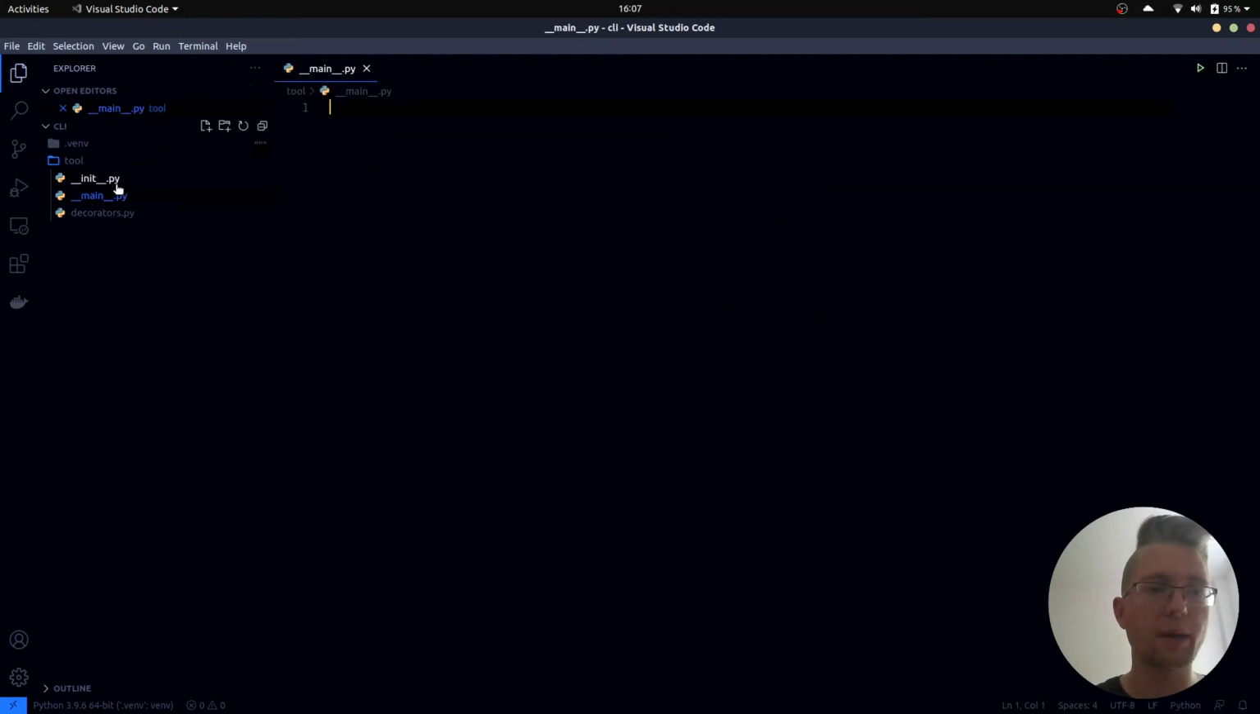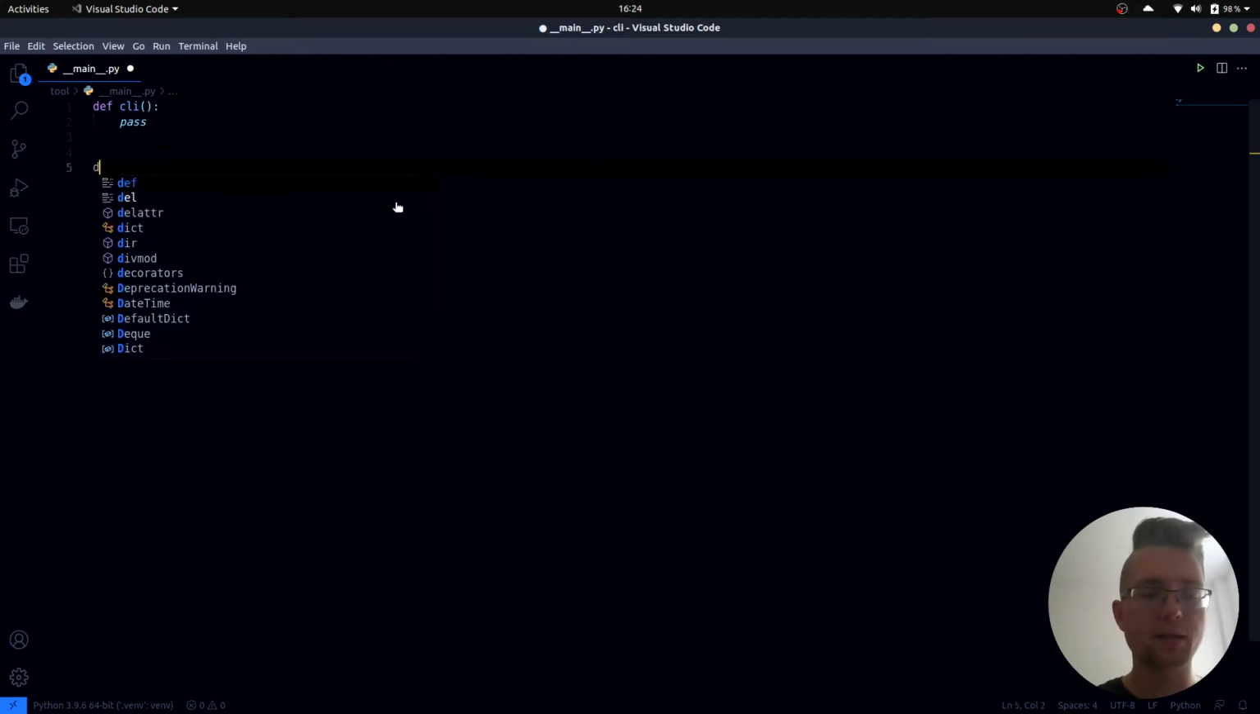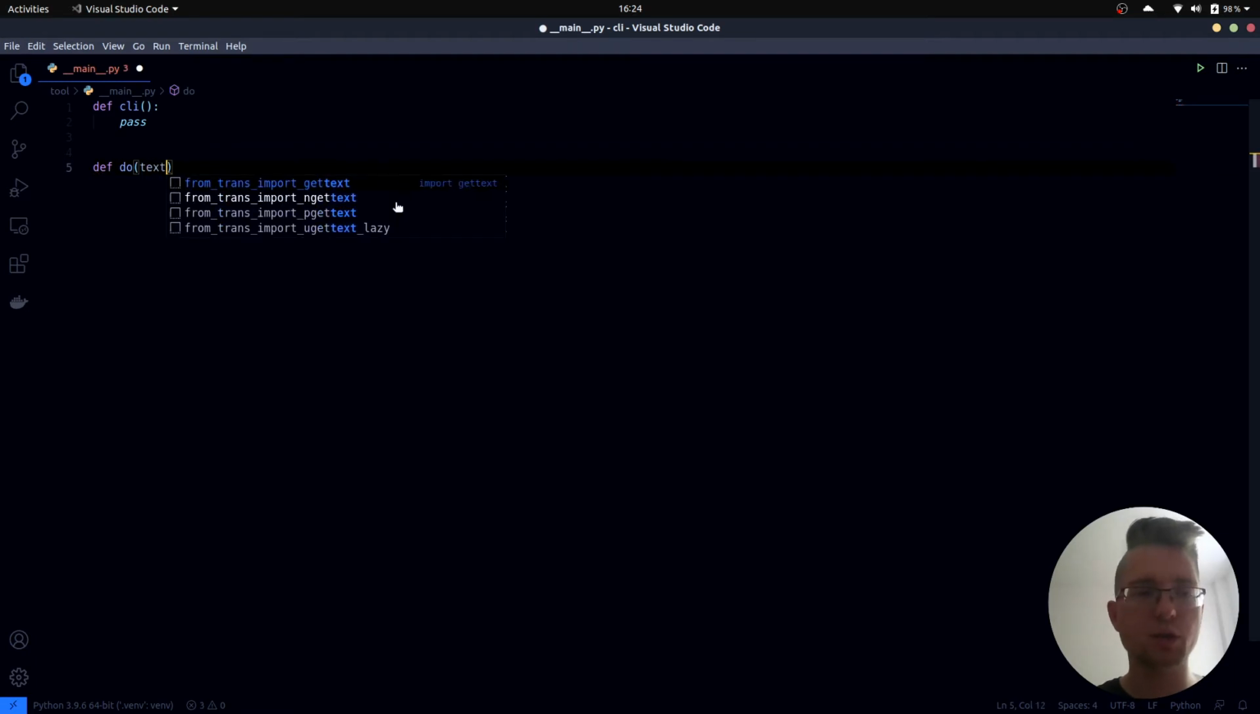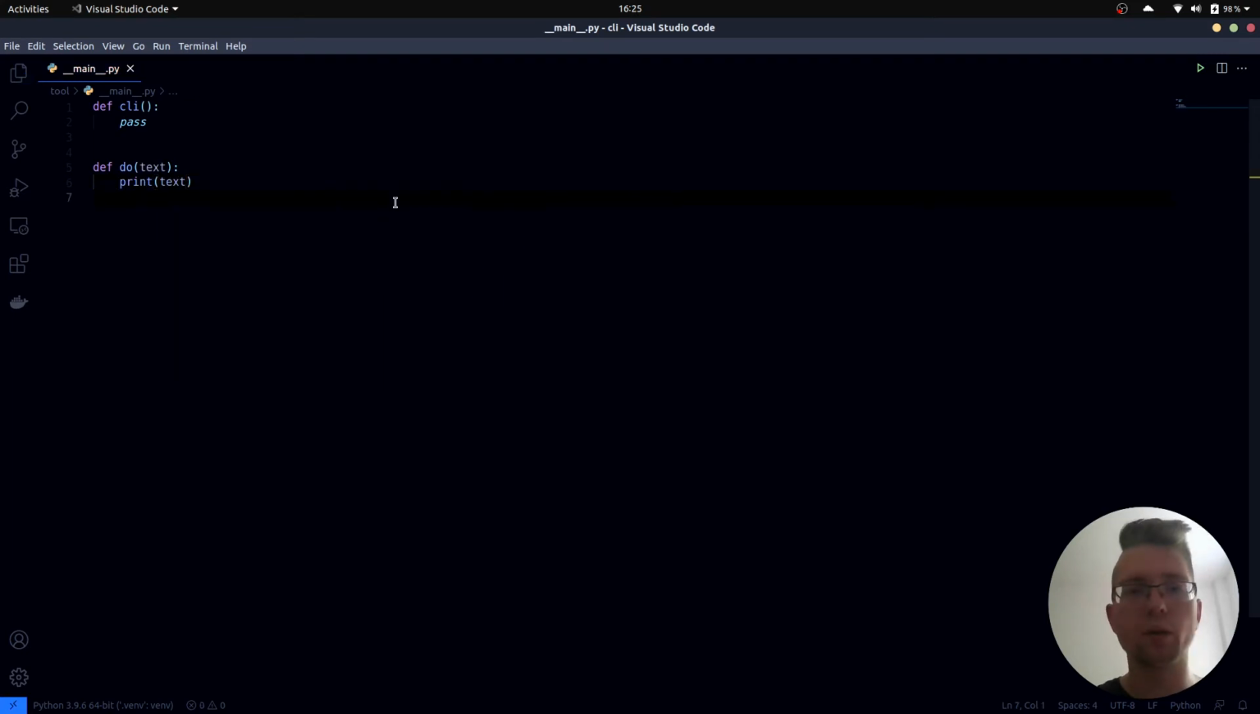Let's head over to our main.py file where our command line interface will live. In essence, we need 2 functions. The first one is called cli. This one will be our group command. This is pretty similar to what Docker is doing. If you are familiar with Docker and you just type docker on your command line, nothing will happen, but the help page will be displayed, so a list of all the available commands. The second function will be our do function, which takes a text and prints it to the terminal. This will be the only command our command line interface provides.